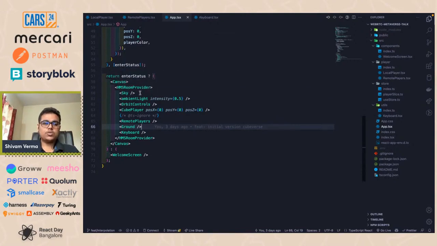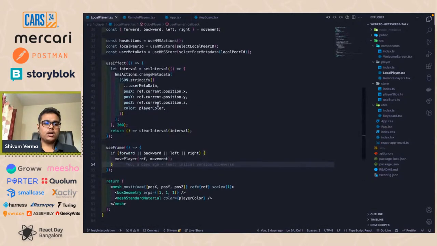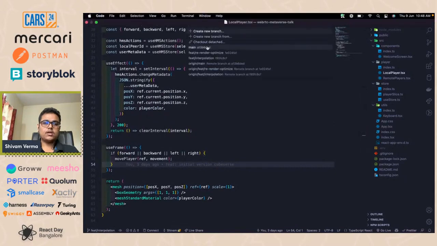Apart from that, everything happens in 3D inside a Canvas, and you wrap everything in the HMS context. You have a sky which is provided by Drei. There is lighting, there is orbit controls. This is our player, the cube player, and we have remote players basically. So what happens inside your local player is, just a second, I'm on the wrong branch.